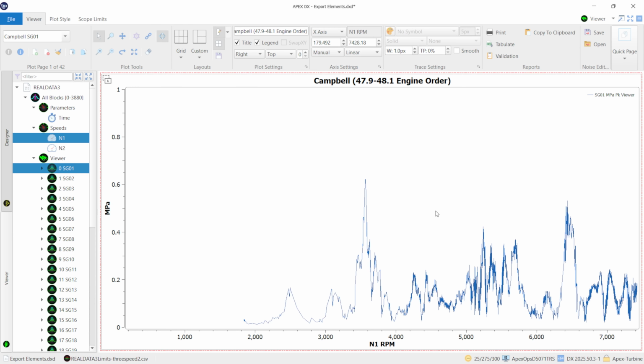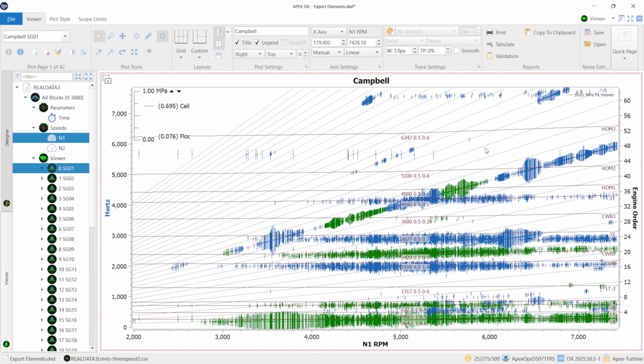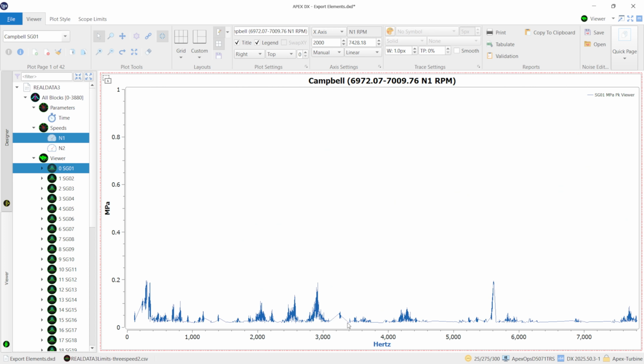If you would like to return to the Campbell diagram after selecting these, you can right-click and click on Revert, and that will take you back to the Campbell diagram. This is also available on the x-axis here. If I drag to here, you can see this slice of the Campbell along the speed range.